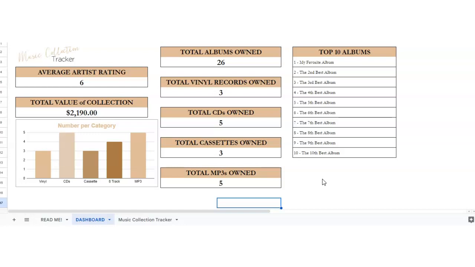So if you have vinyl records, CDs, cassettes, MP3s, and if you've got a huge album collection and you want to keep track of it, this is a perfect spreadsheet for you to use.